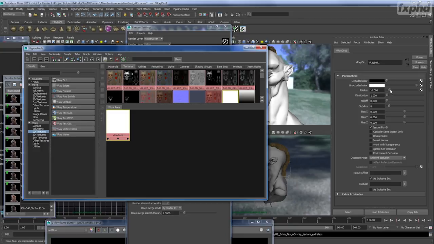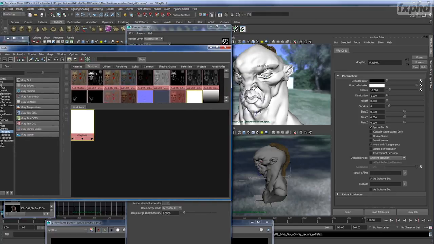The controls give us radius, which controls how far the occlusion goes, as well as the occluded color, black to white. You can change the colors, but it's customary to use black to white. Subdivisions control how much noise there might be in the AO. And in the occlusion mode, you can select a regular ambient occlusion or one of the 3 different reflection occlusions between Phong, Blinn, and Ward. We'll keep ours at the regular ambient occlusion. And since we have eyeballs that are transparent, we'll need to turn on work with transparency so those eyes don't go opaque.